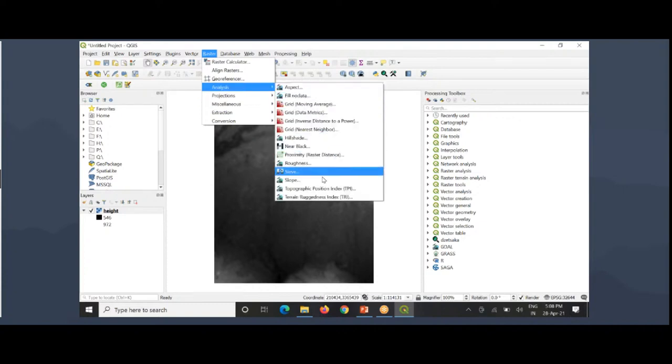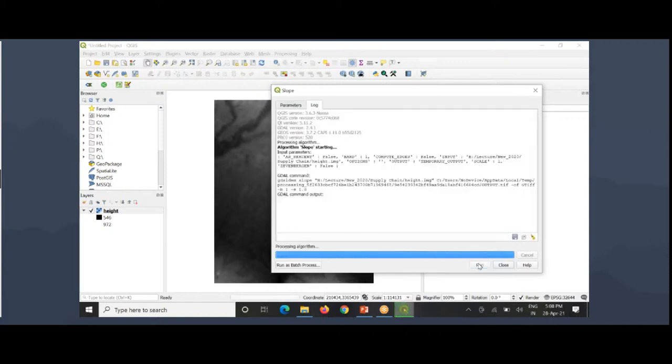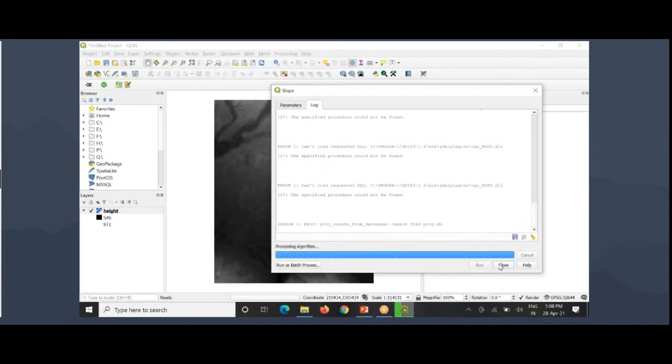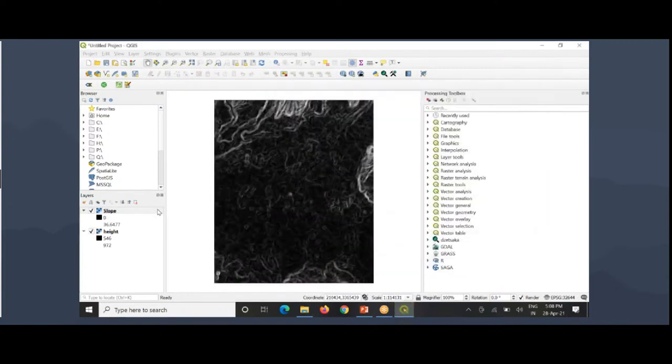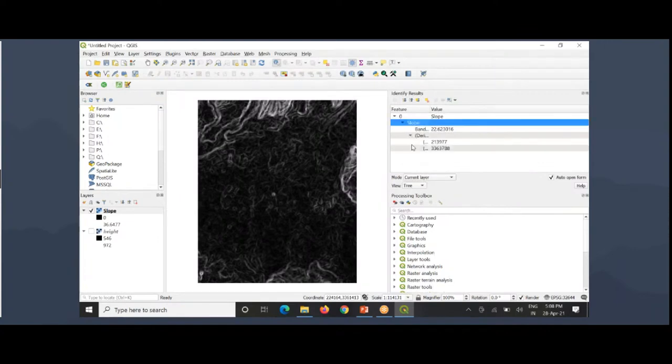use analysis slope and find out the slope value. So here this is the slope value. Each pixel is representing the slope of the pixel. So for example, the slope of any clicked pixel is this. So if I'm clicking here, these are the slope values.